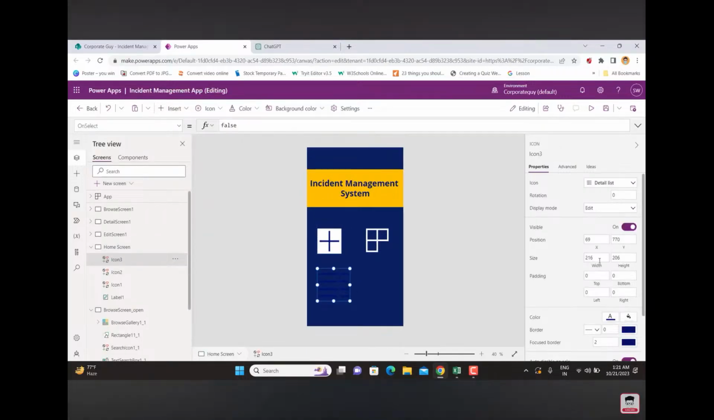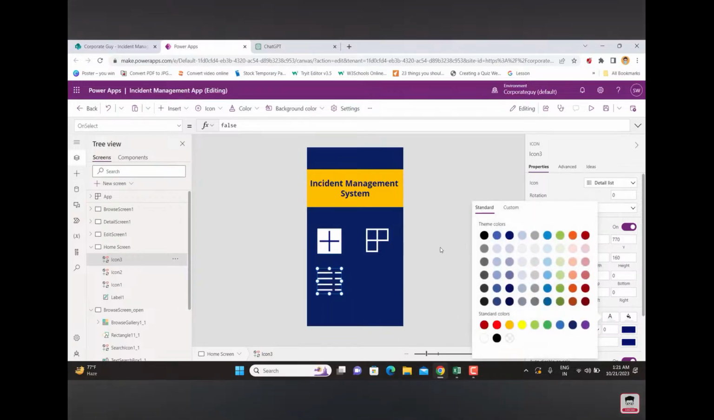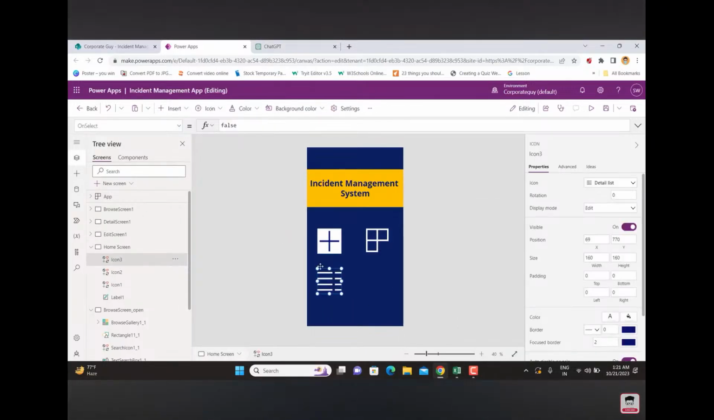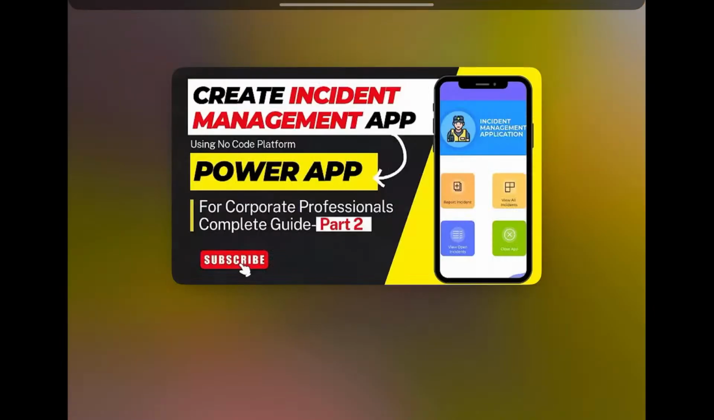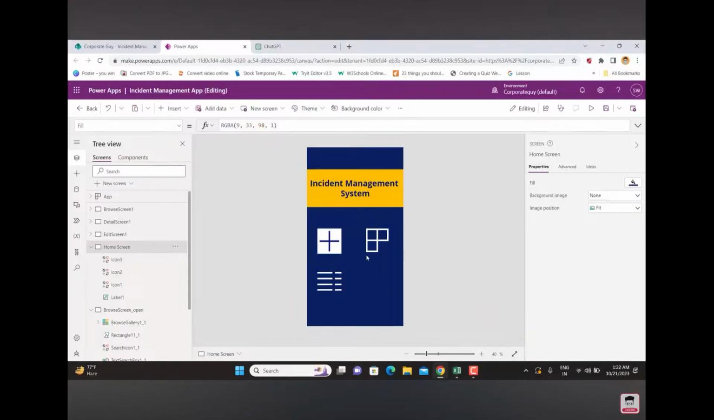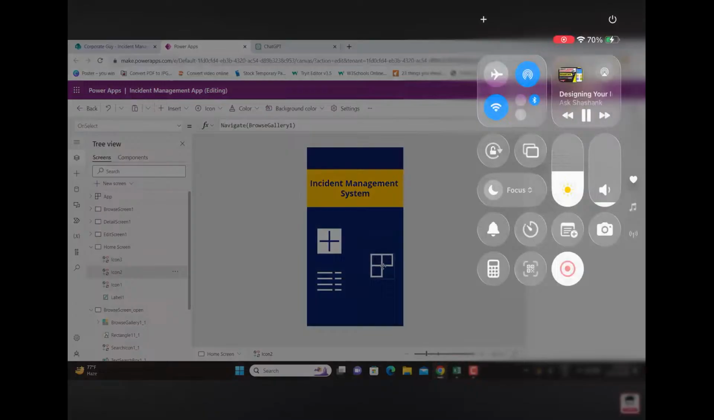Resize it from 160 to 160, 160. Okay, that's 160. So now I will just change the color to white. Okay, so this is the new button, and I'm going to change the on select property of this button as well, from navigate to the browse screen open. So it will take me to only open incidents. Okay, so now I have 3 buttons here, and that is it. I'm not going to use any more buttons here.